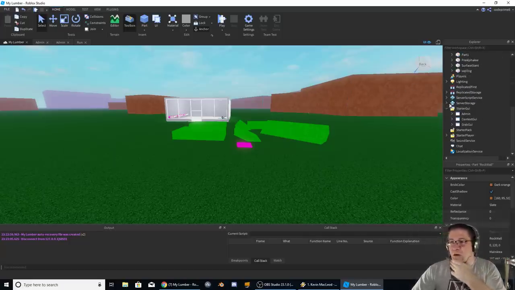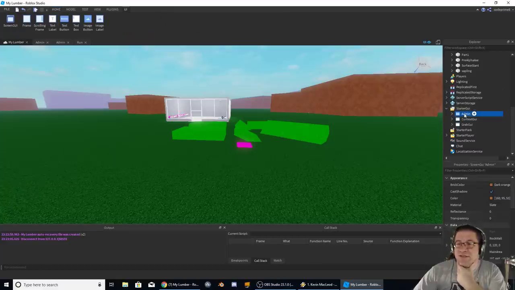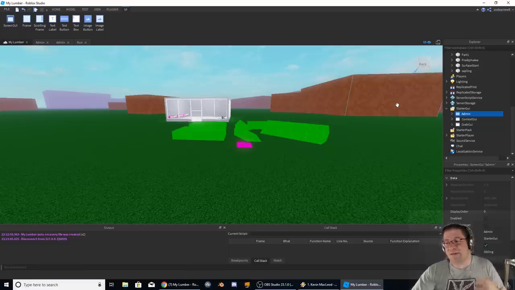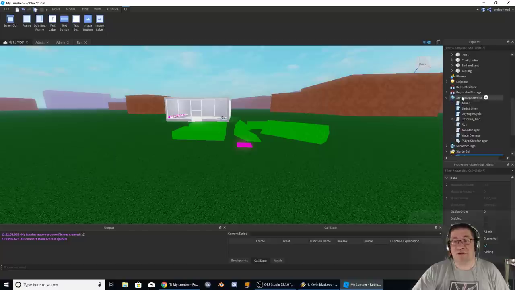Okay, so right up here inside these StarterGUIs, I have an admin panel. It will appear to everyone, but whenever somebody jumps into the server, it checks to see if that person is an admin. If they are, they get the panel. If they're not, it destroys the panel. This is held on the server side under a script called admin.